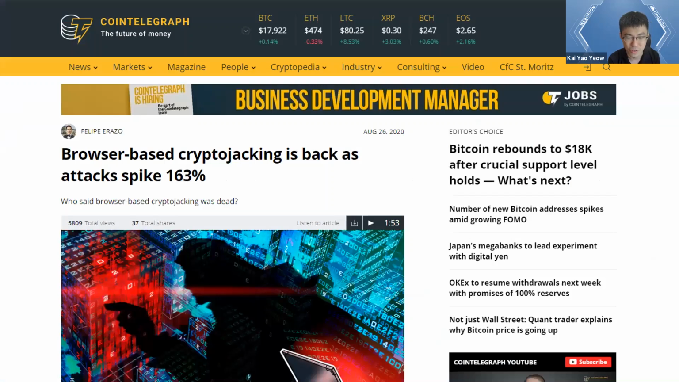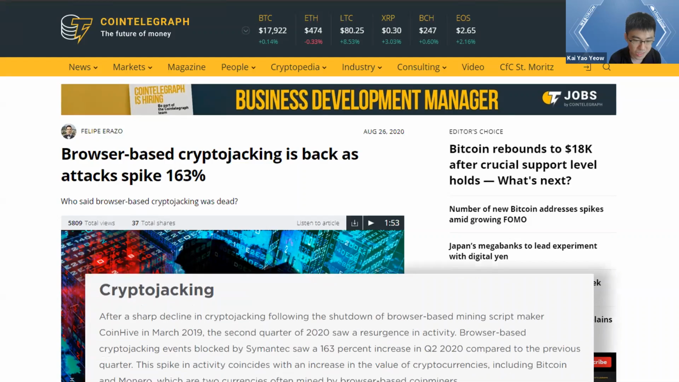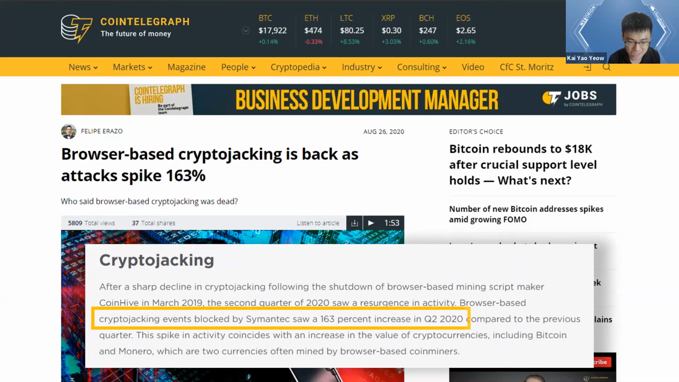And other than cloud infrastructure, what we are concerned with, especially with web defacement, is this concept called browser-based cryptojacking. It was reported last year that browser-based cryptojacking had increased by 163% after a time of dropping, based on a Q2 2020 Symantec threat landscape update. You can see the code here. That was a resurgence due to the spike in the value of cryptocurrencies, which they say here, Bitcoin and Monero.